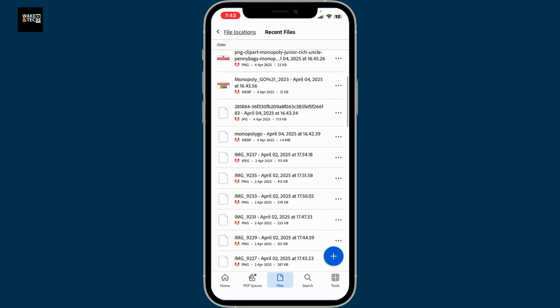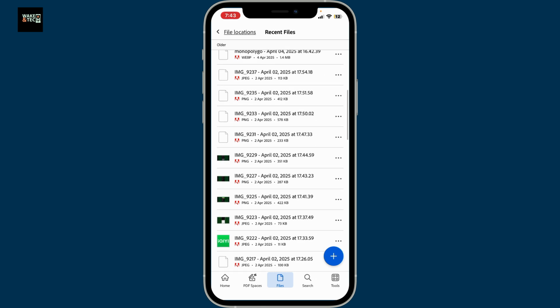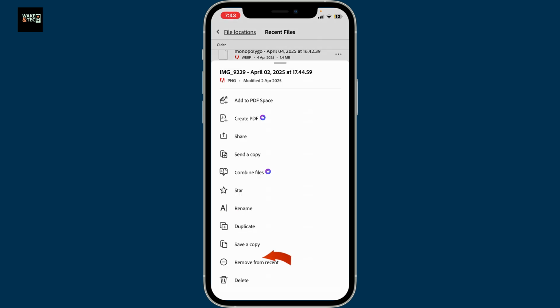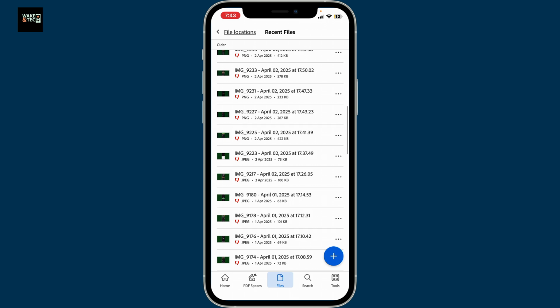Once you're inside the page, go ahead and tap the three dots right next to the file you want to delete, and then in the pop-up, click on Delete from the bottom. Confirm the deletion by tapping Delete once again. Right after you do that, you'll be able to delete a file or a project in Acrobat.